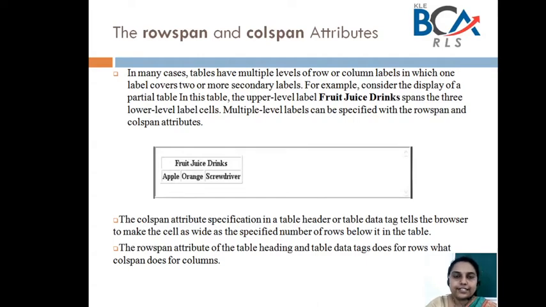The topic for today's session is row span and column span attributes. In the previous sessions, we have studied about tables. A table is nothing but an organization of cells in terms of rows and columns. So regarding these tables, we are going to study the row span and column span attributes.